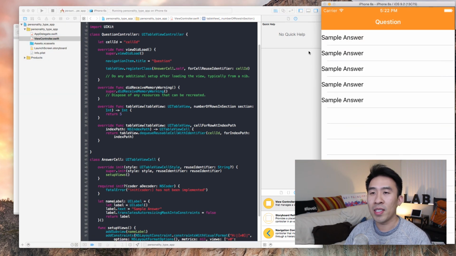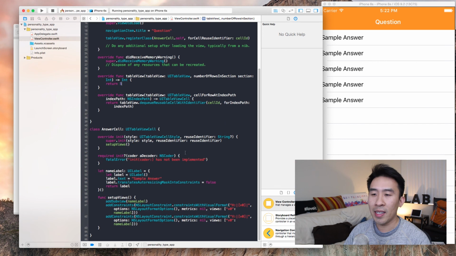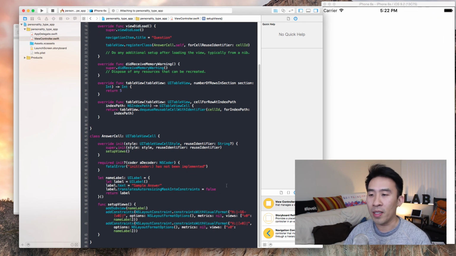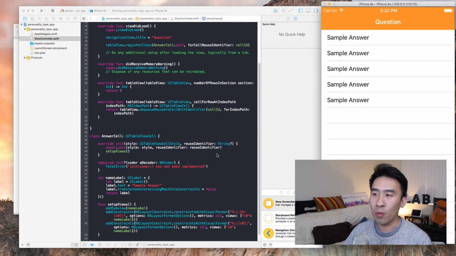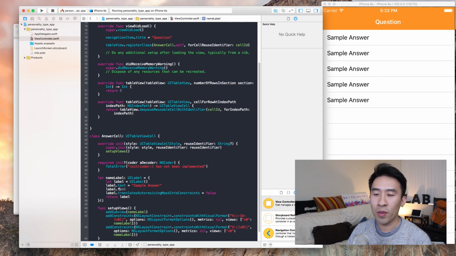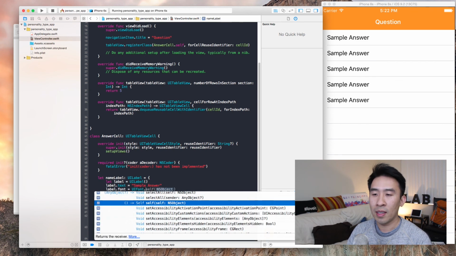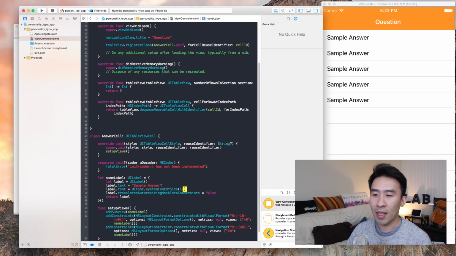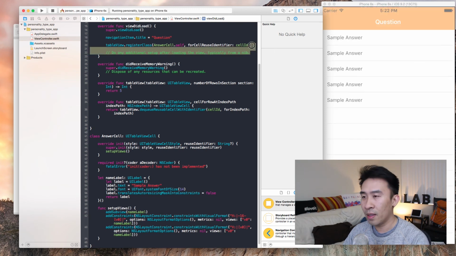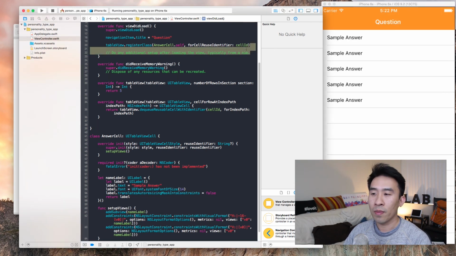Now you see how sample answer is kind of stuck to the left side. You can push it over 16 pixels just like that. So constraints are really easy to modify in code as opposed to in the storyboard, in my opinion. And to change the font, we will do font equals UIFont, system font of size 14. Running that, you'll see the edits like so.